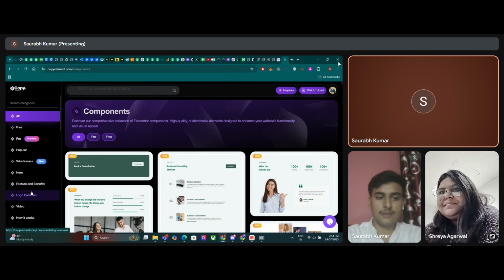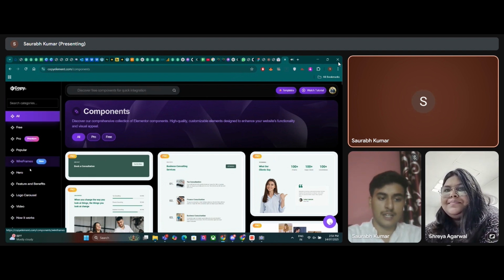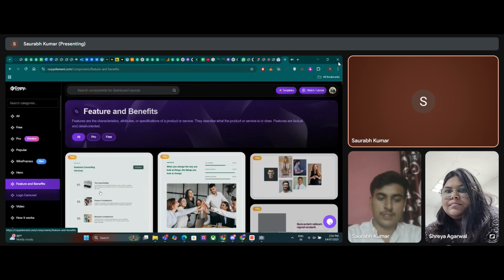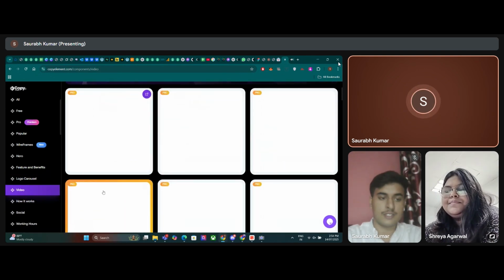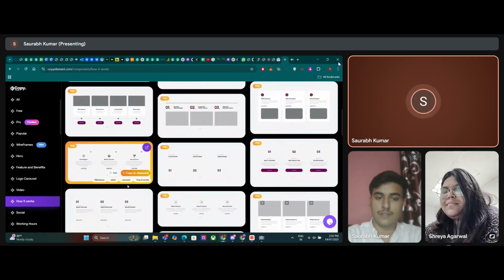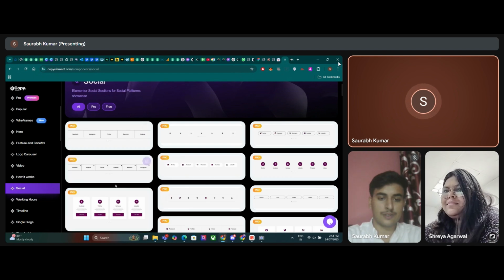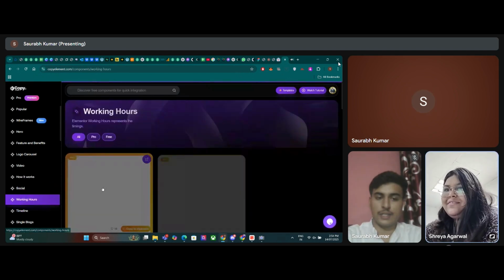And we have components now. We have section-wise categories. For example, we have hero section, features and benefits, logo and carousel, and I can show you a few demos. And we have videos here on how it works. So eventually, we have created everything from scratch here, like these social links. It's really impressive, I have to say.